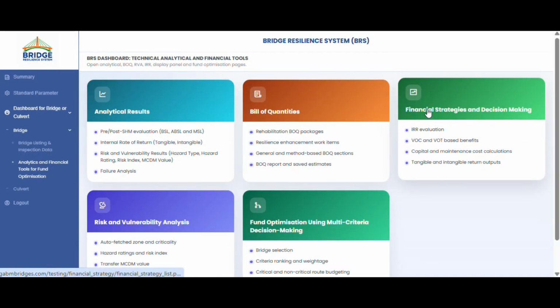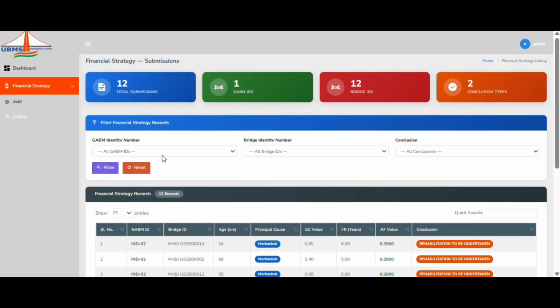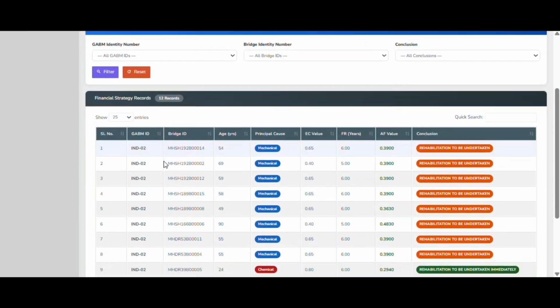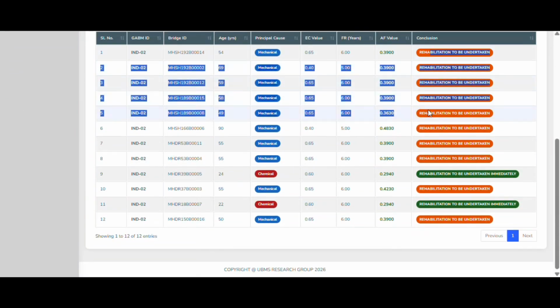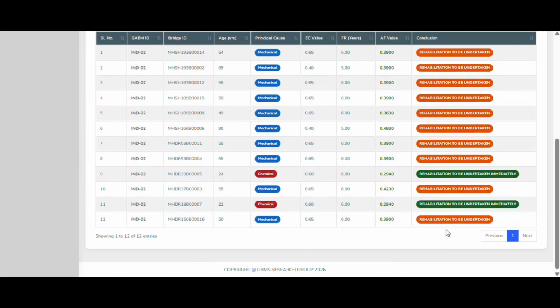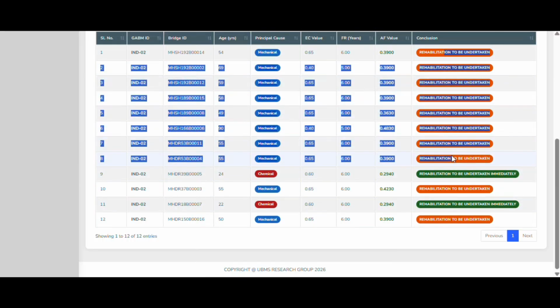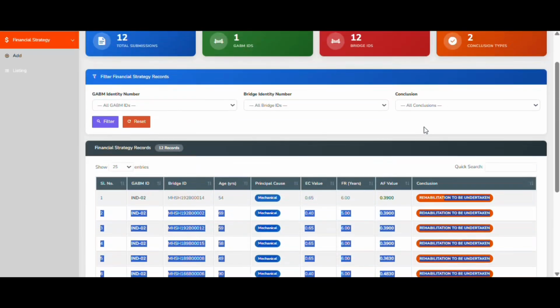The next button we shall go to is the financial strategies and decision making. Displayed is the conclusion results emanating from this financial evaluation. It shows whether the bridge has to be rehabilitated urgently or the bridge needs planned rehabilitation. In our database, only 2 bridges require immediate rehabilitation, and the balance of the bridges' rehabilitation can be undertaken in the planned manner.